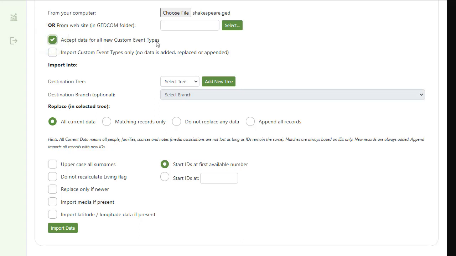Accept all new custom event types. Your exporting system may have added its own type of events into the Gedcom file, so generally we recommend accepting all new types. The second option you probably won't need as a default, as that doesn't actually import the data, it just imports the event type, so the first option is better.